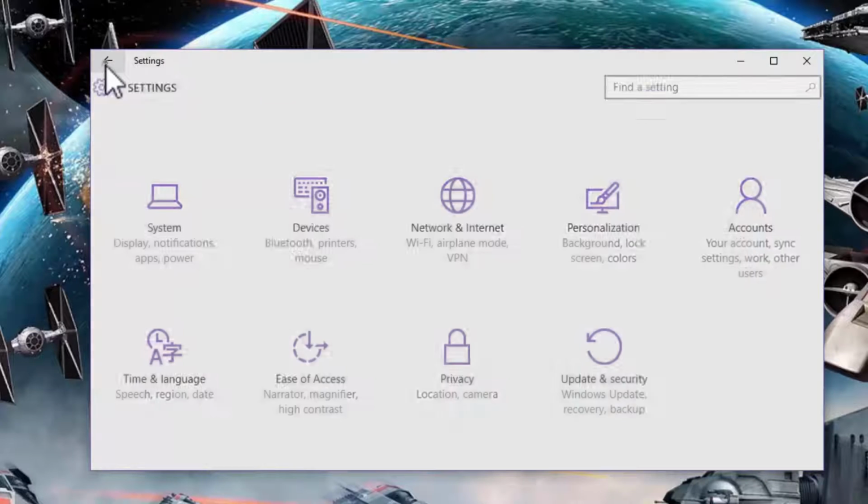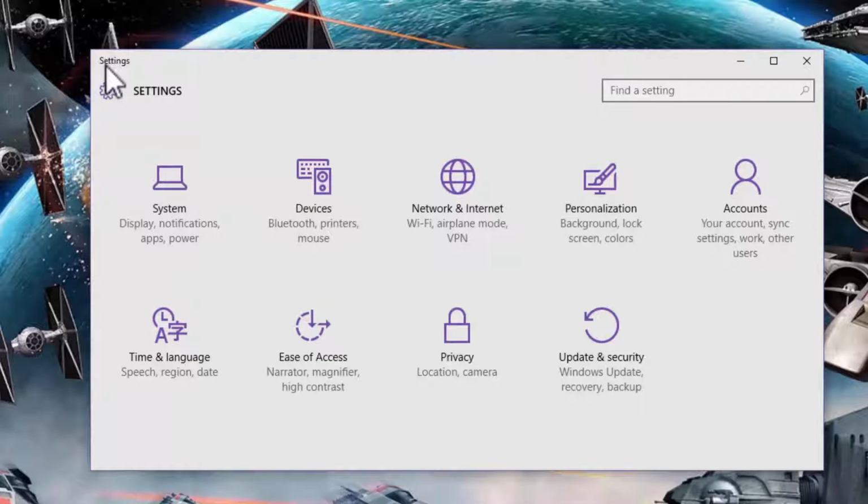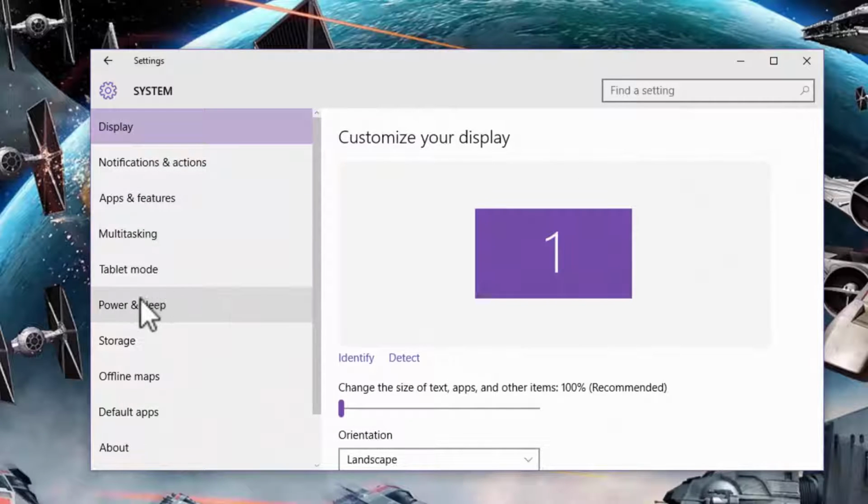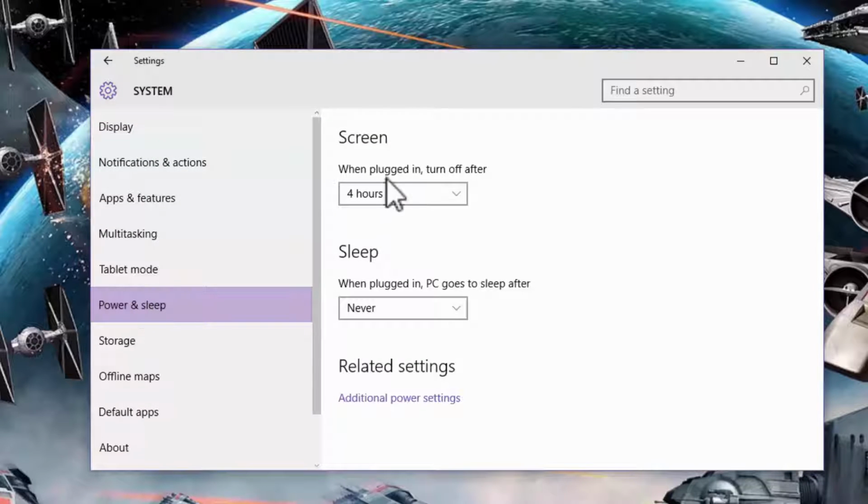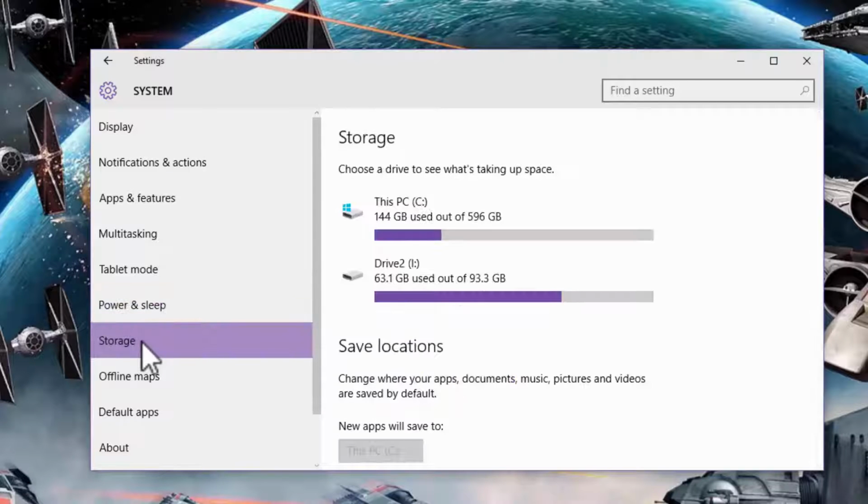Alright, so click the back button. And a couple other things that you have is under the system. We'll go back there, I'm sorry. And power and sleep. So this is a big one. So you want to kind of change how often it goes to sleep on you. This is pretty neat too, storage. It will kind of show you how much space that you have on your device, which is really nice.